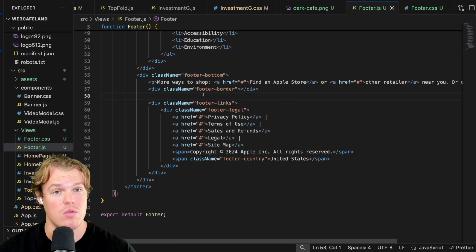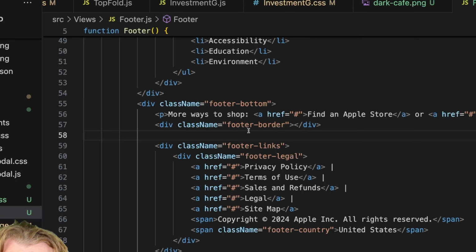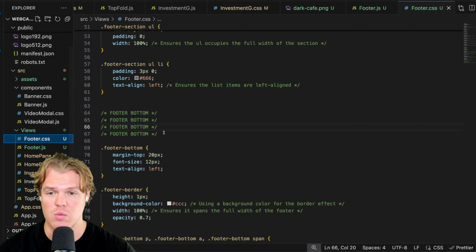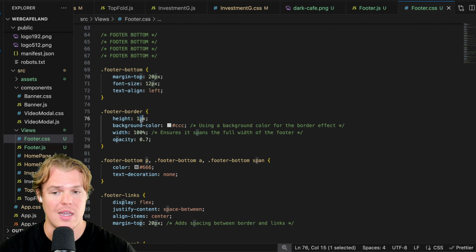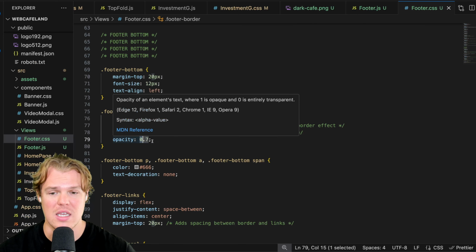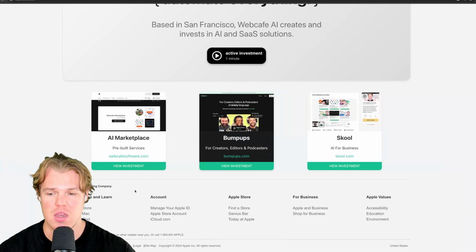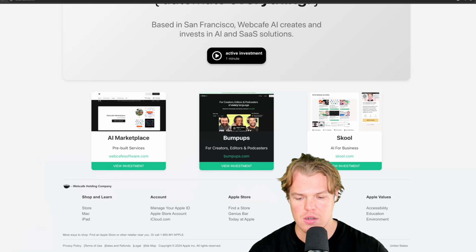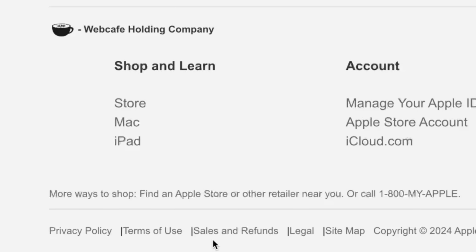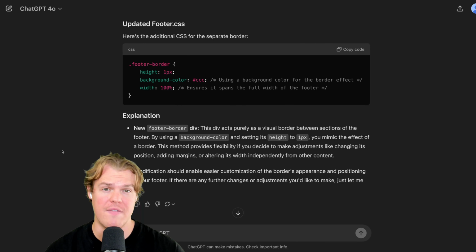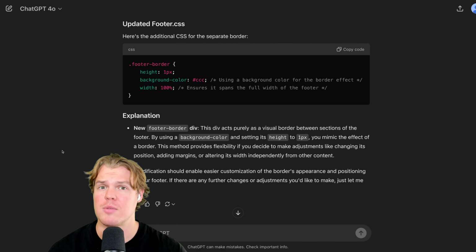And it did that. What you'll notice is if I come back to the code here, it's its own div element, which is footer border. And then in our CSS, this is where I can adjust it. Come right here, I can add the height, color, opacity, width, and everything. And that allowed me to put it right above this footer section here, right above these links, right there. So keep that in mind. If it's giving you trouble or issues, sometimes approach it in a different manner.